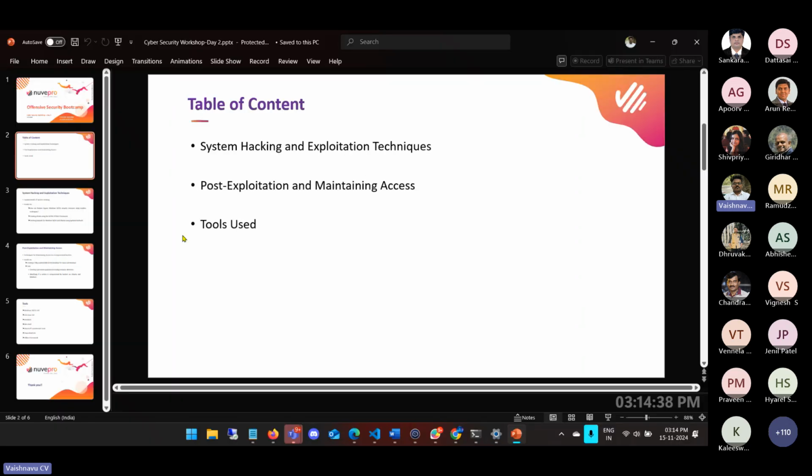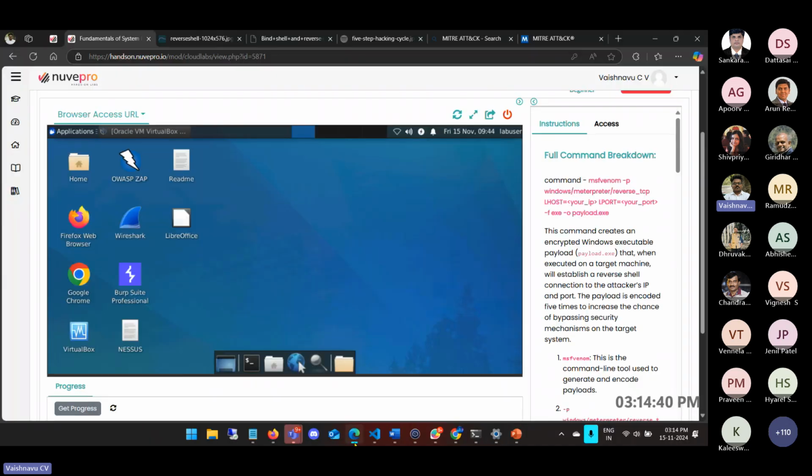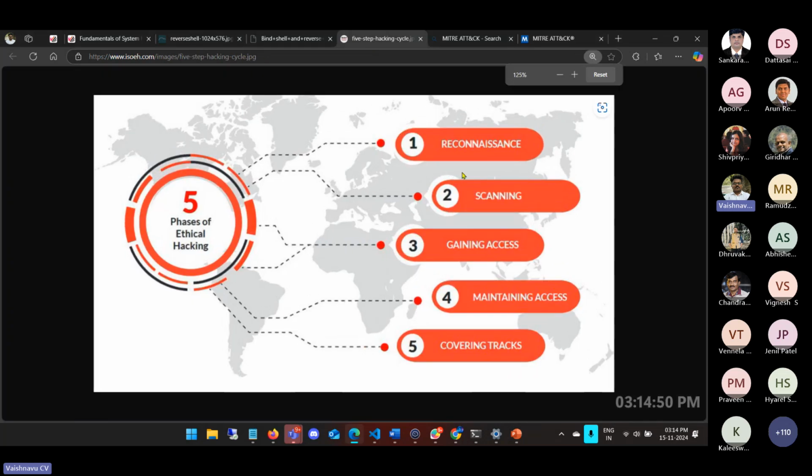To understand those terminologies, I have picked a Google image. You can randomly search for a Google image like 5 phases of hacking or hacking cycle. This image is released by Certified Ethical Hacking, which is nothing but the EC-Council. You can see from here, there are 5 phases in hacking. The first one is reconnaissance, where we collect the data, information, and all the information required for scanning. Once the reconnaissance is completed, we pass the information to the scanning level.